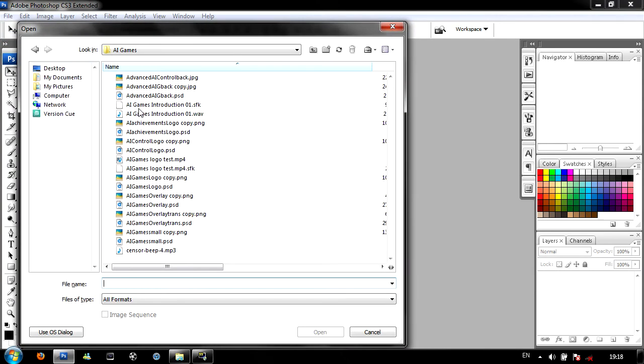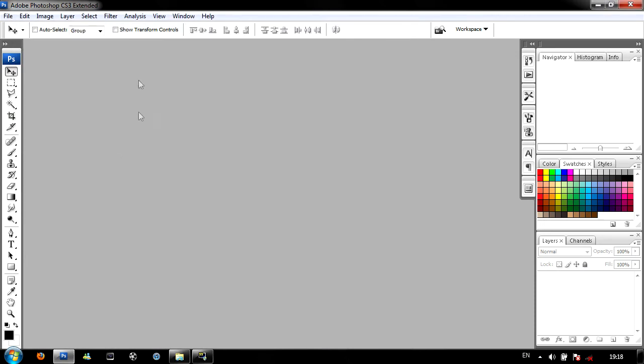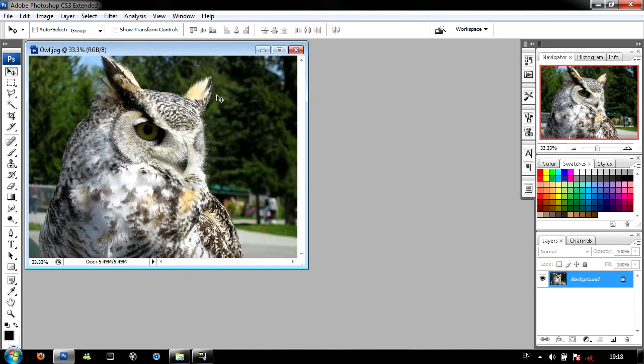So let's open a new image. Go to Open. There are some AI games resources that I've been using. Let's go into AI control. There's a photo of an owl. Just give that a minute. Here we go.